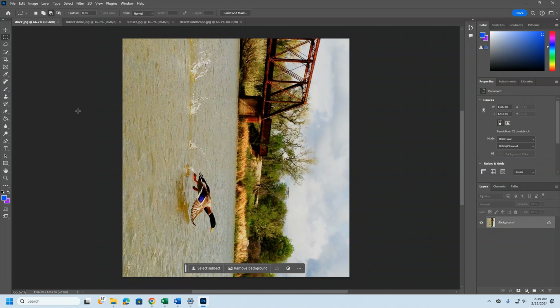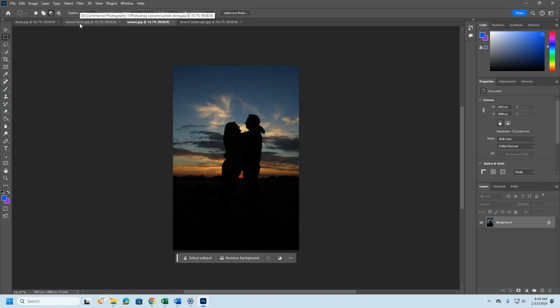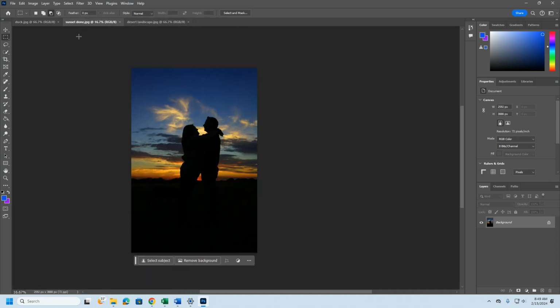Today we have two Photoshop lessons. First, I need you to open up the image called duck. Then also open up the image. You should have one called sunset done and one called sunset. If you have the one called done, I much prefer you work with that one than just the regular sunset one. So duck and sunset.